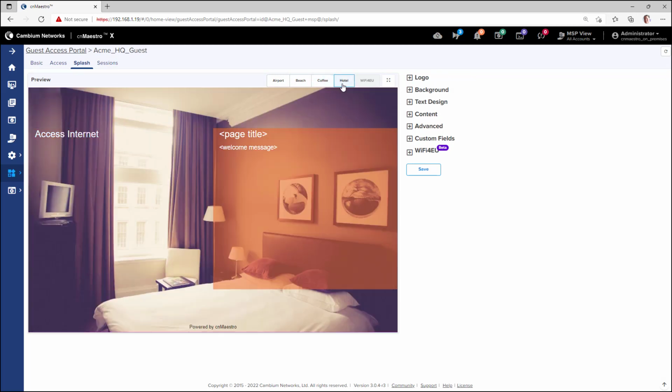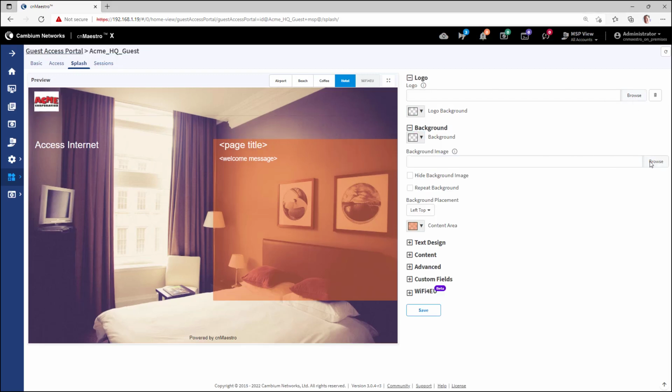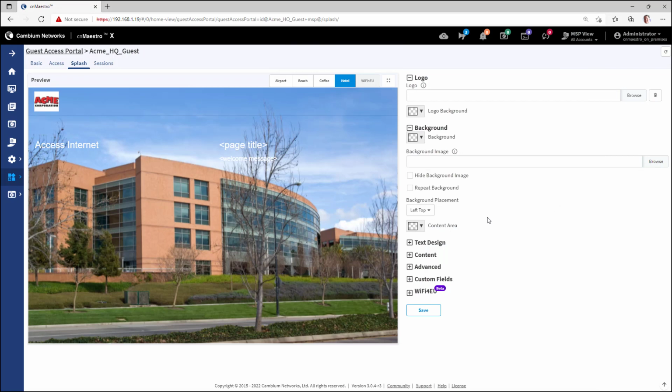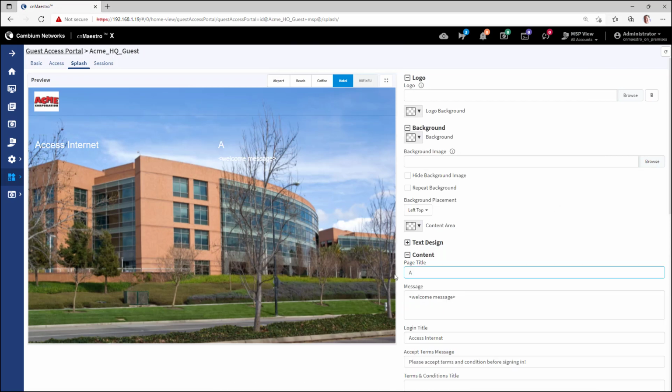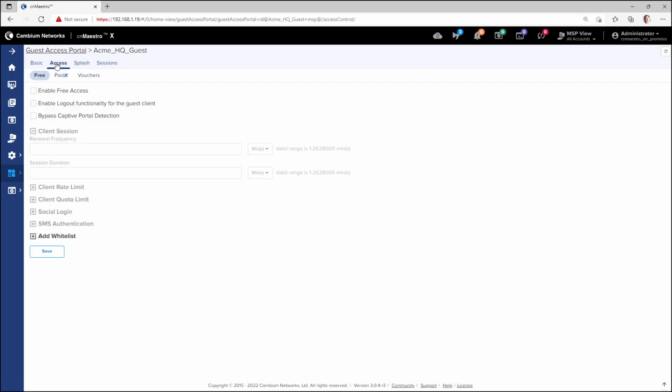You will be able to import the company logo, a custom background, and apply your custom message. Okay, we've just created a guest access portal. Now let's assign a type of access to this portal.